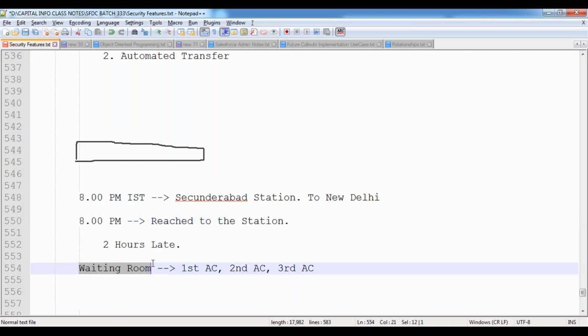And in this waiting room, they won't allow all the passengers to enter. Only those passengers who have proper, confirmed reservations with first class AC, second class AC, or third class AC can wait inside the waiting room. Other passengers can't wait. The people who have a general ticket can't wait inside. Only AC reservation people can wait inside the waiting room.